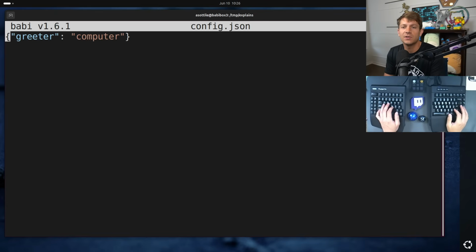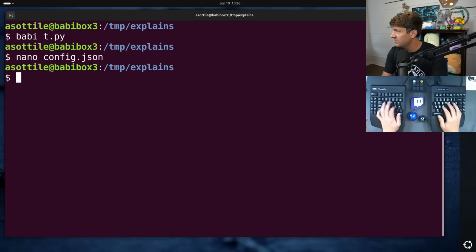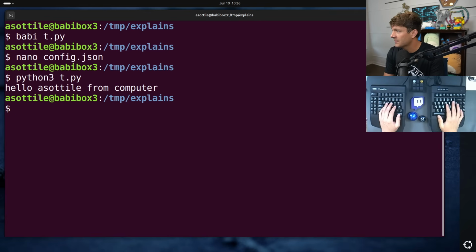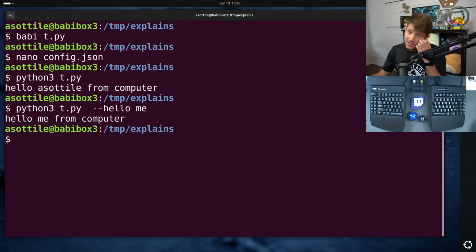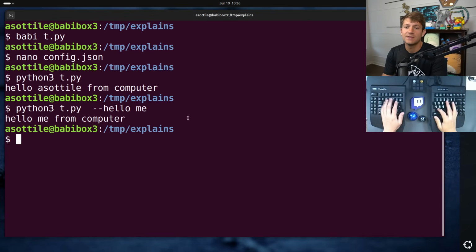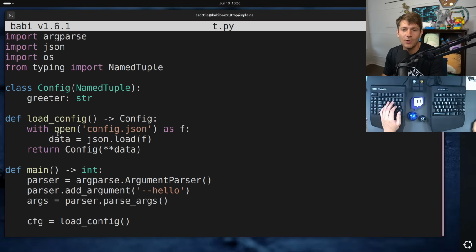We want to be able to write a unit test and validate that it works correctly. Note that I've also put a config file here where the greeter is computer, and if we run this, we can specify the thing to hello. And you can see it works. Well, you can see it works by manually running it. However, we don't really know that from an automated test suite. So we're going to write an automated test suite for this. And specifically, I'm going to show you how to mock this open function. That's the goal of this.